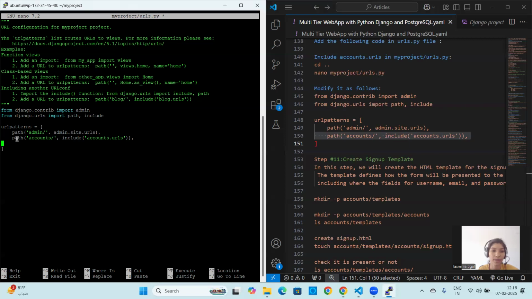Now our next path function is path accounts, include accounts.urls. So this line includes the urls.py file from the accounts app. It tells Django to route any URL that starts with accounts to the urls.py file in the accounts app. For example, if there is a signup path defined in accounts URLs, so navigating to accounts/signup will use the URL pattern from the accounts.urls file.